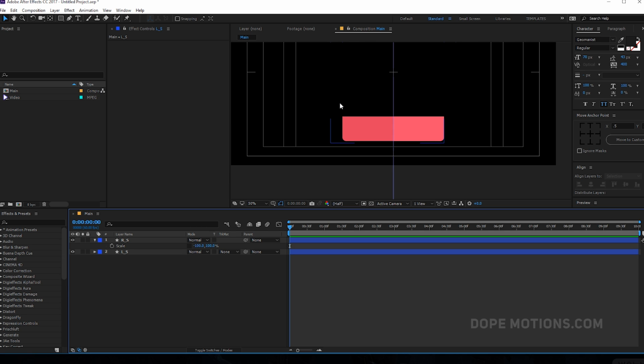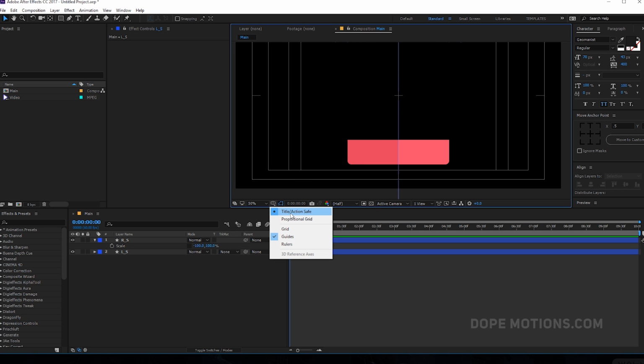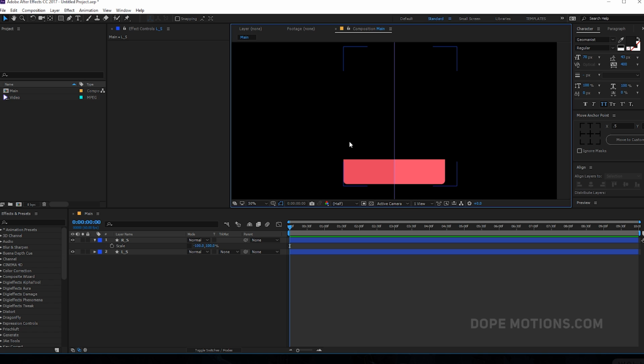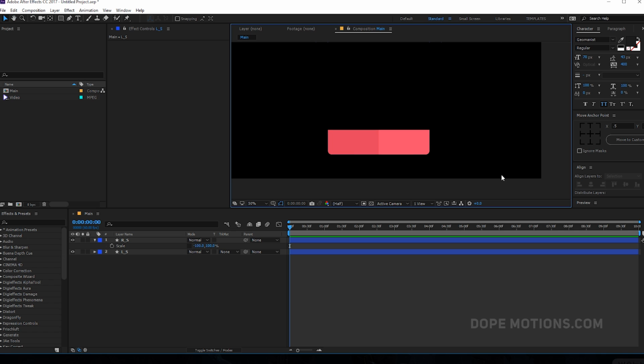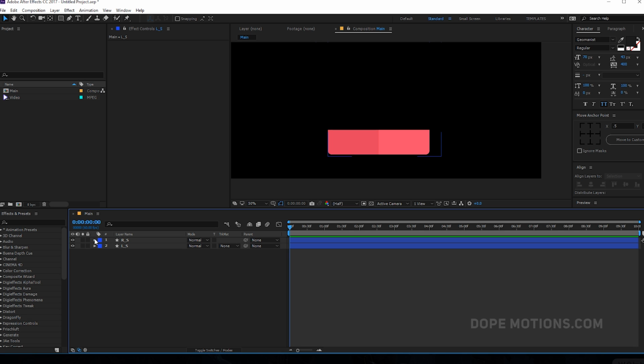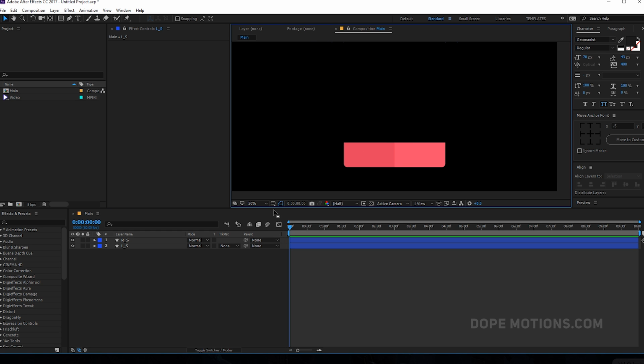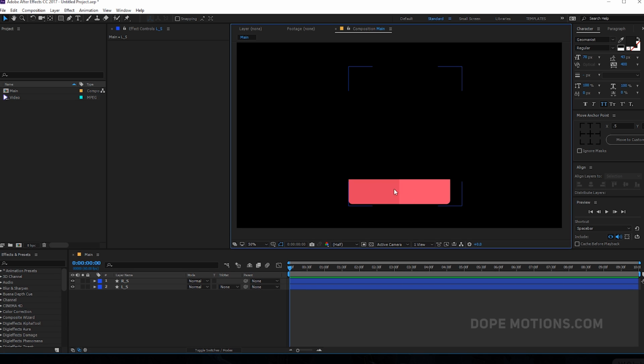So hit Control R to hide the rulers. We can also turn off the title action safe, and also for the guides, I'm going to hide this by hitting Control and semicolon. I'm still confused between that. Anyways, so there we have the lower shape of the card.